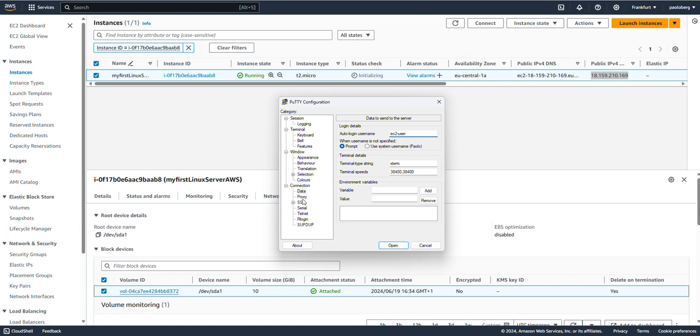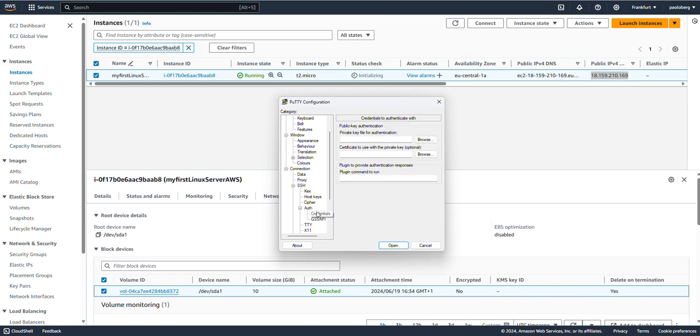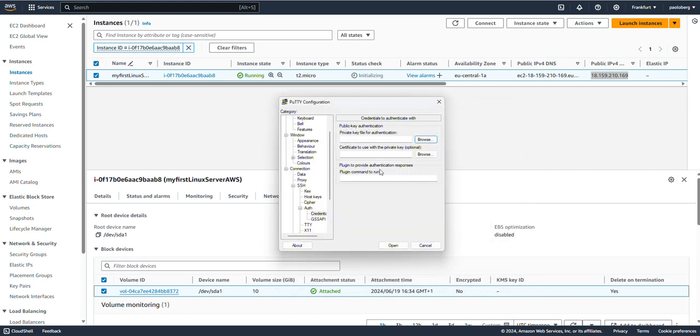Now we go to enter our SSH key. So we go here. We go to authentication, credentials, and we load the key pair that we had before. So the last pair that I added is this one. It's the last one. Should be that one, yeah, I'm sure because that's how I call it.